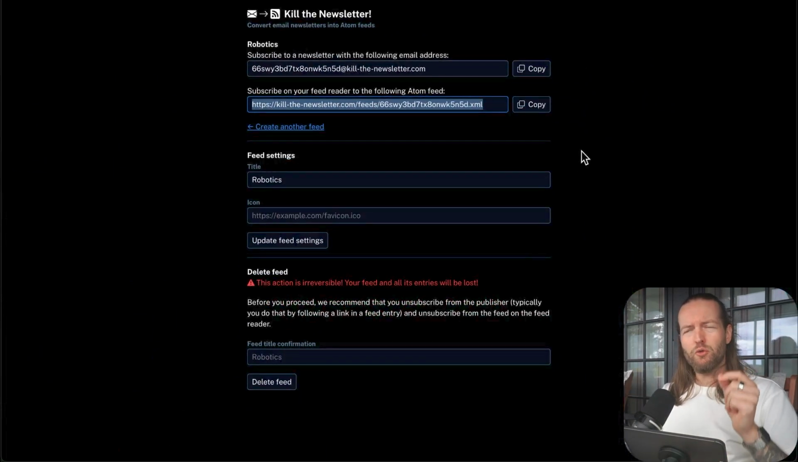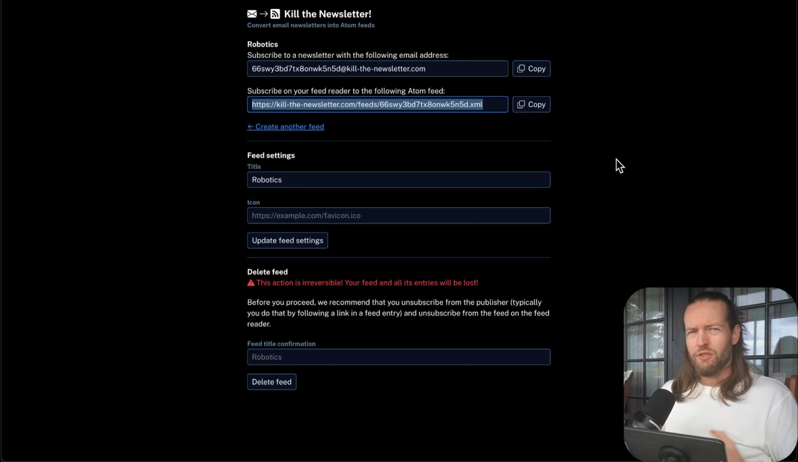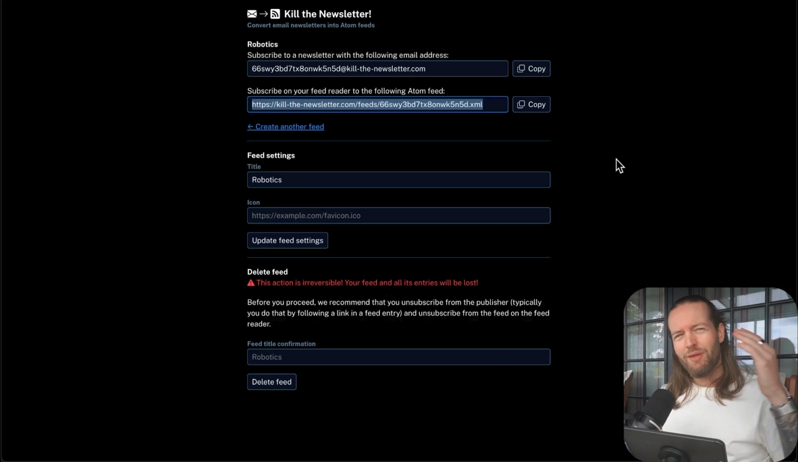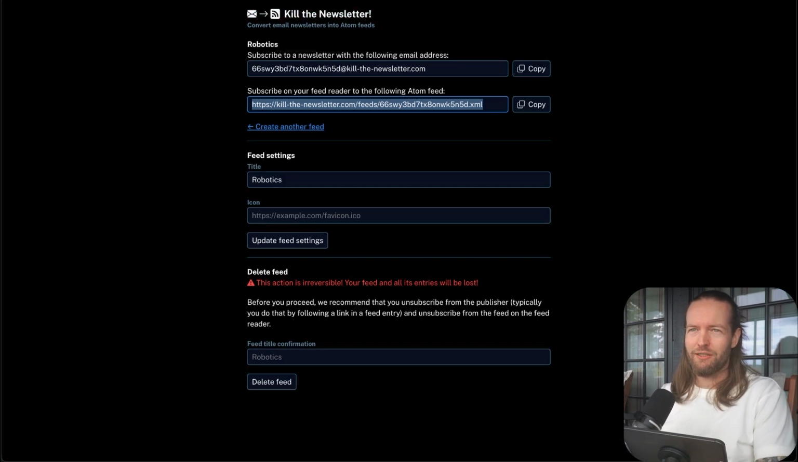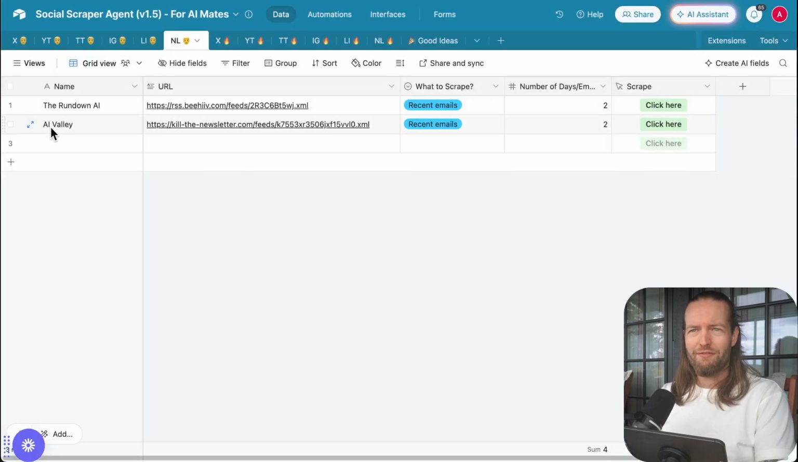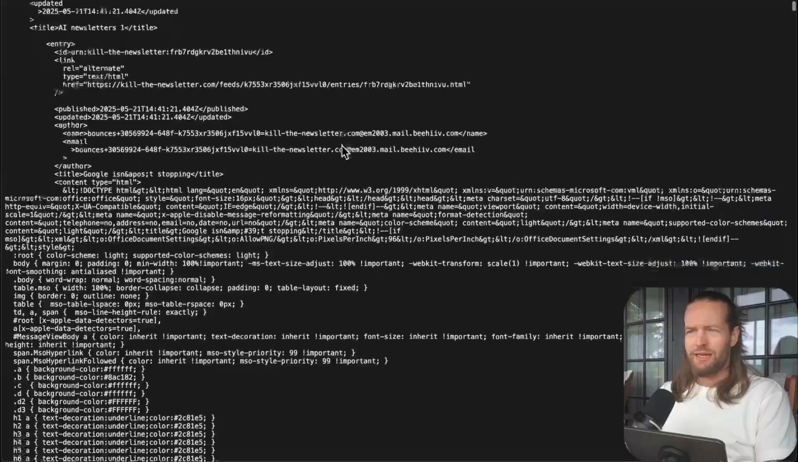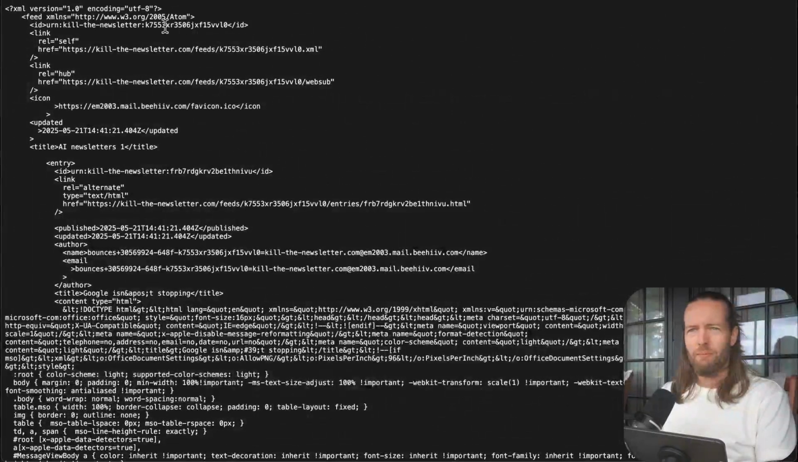Now, if you do this for the first time, you do have to wait a bit to get sent emails for that to actually be an RSS feed. So that's just something to keep in mind. Just add it, then wait for 1 week, and you will have an RSS feed. That is basically how many emails they sent last week. If I show you that right here, we have AI Valley, which is one of the best AI newsletters once again. And if we use this Kill the Newsletter feed, you can see that it's populated with weeks and weeks, probably months now, of data that we didn't have an RSS feed for to begin with, but now we do.